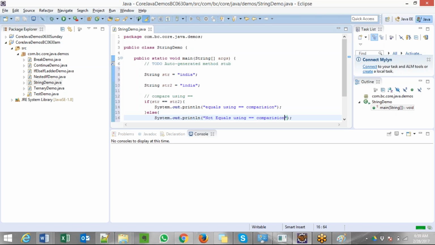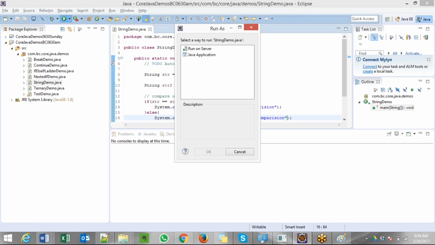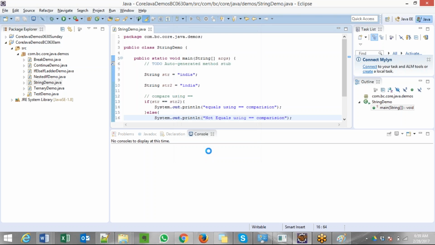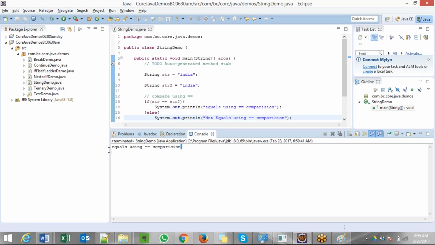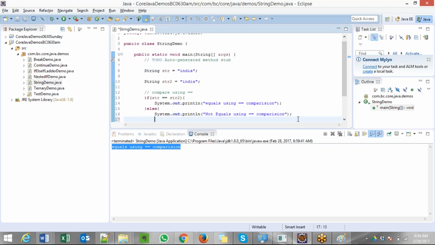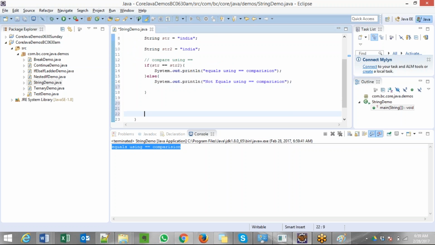So what should be the result when I execute this? Both remote controls, are they mapping to the same object? Yes or no? Look at my image. Yes, right? So let me execute this. You can see equals using double equals comparison. Now let us get into the second comparison.